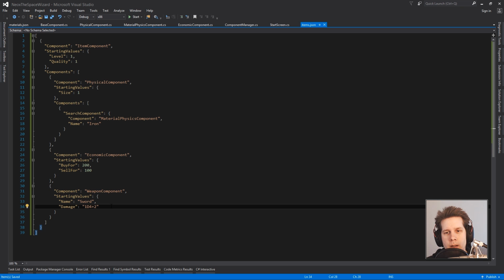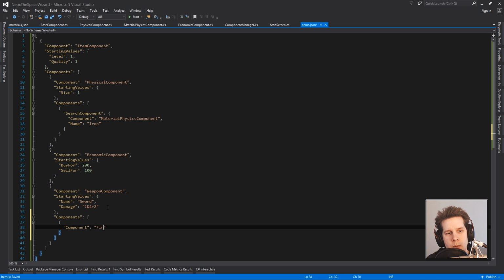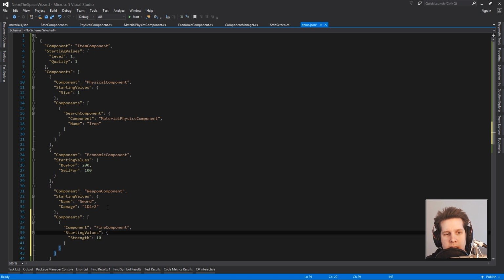Oh, nice. And under the weapon component, maybe we added, for now, I'm just going to write it down here. So component, I do not have this component yet, but we'll pretend. Component, also to show how you would say fire component. And we'd have starting values, perhaps just how strong the fire is or something. I don't know, like strength 10. I'm also kind of guessing something up here.